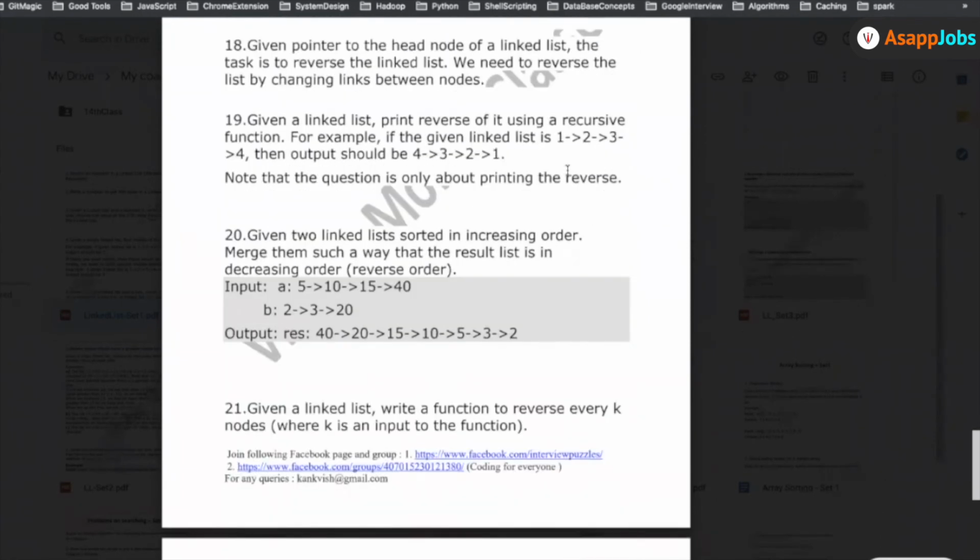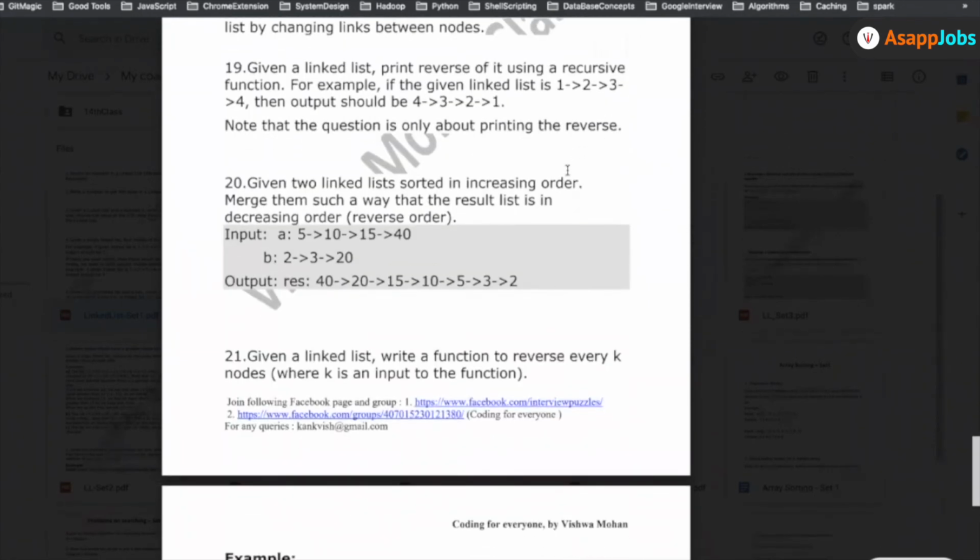Question number 20. Given two linked lists sorted in increasing order, merge them in such a way that the resultant list is in decreasing order. So what you need to do, you have to first reverse both of the lists and then merge them. Make sense? Yes, sir. You have to reverse both the lists. So you make 14, 50, 10, 5, and then 23, 2, and then you merge by applying the merge logic of a merge sort, in the descending order. So this should give you the answer.